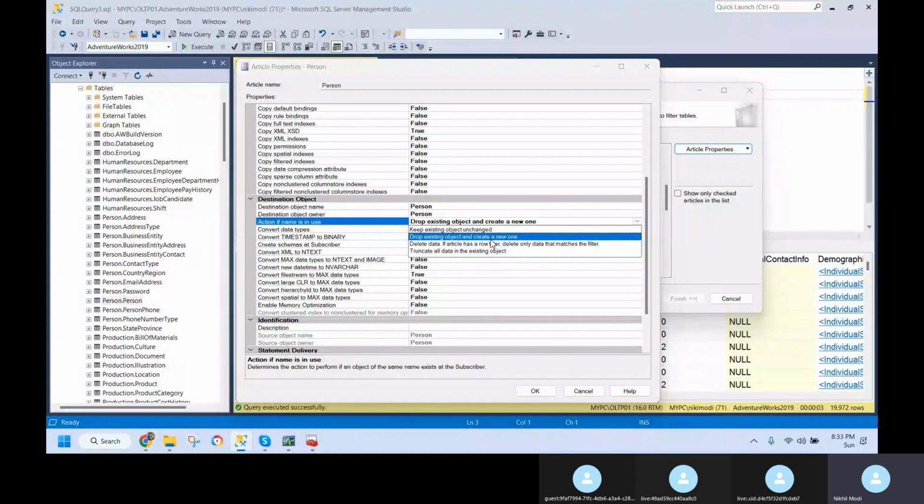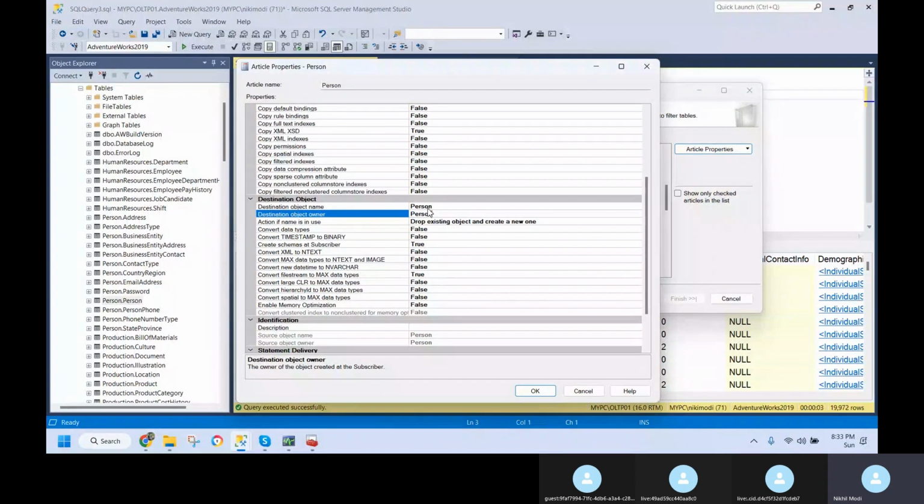I'm not going into detail now. Okay, one thing which is there: destination object name, destination object owner. You can change this. The destination schema and destination table name can be changed here. So if I want something like person underscore report or person underscore new, whatever, right? Then we can have it. So it doesn't require that the table name and schema name have to be the same as your publisher.